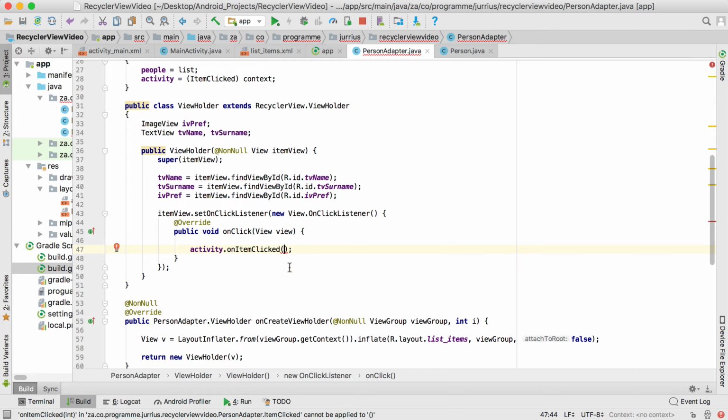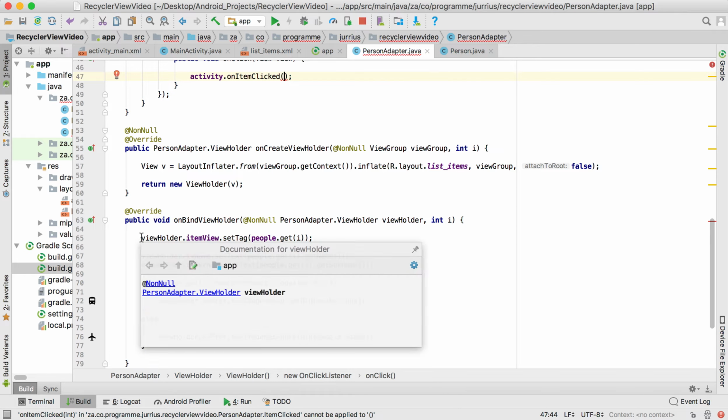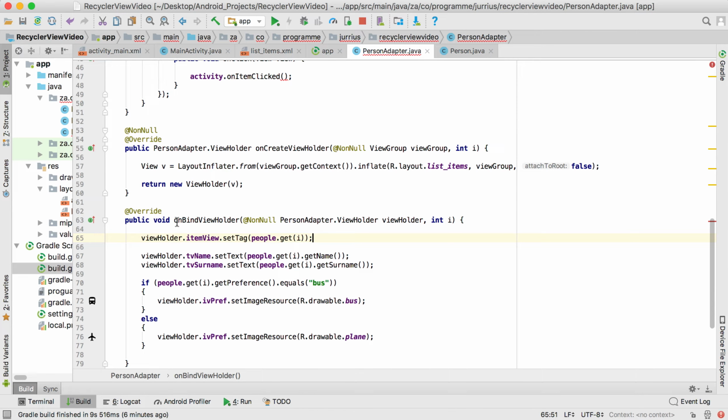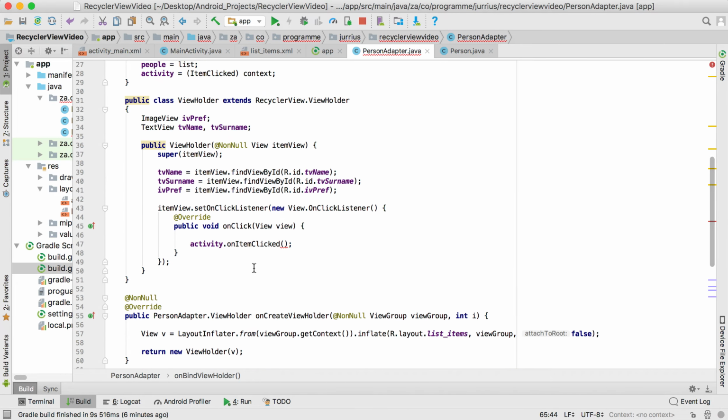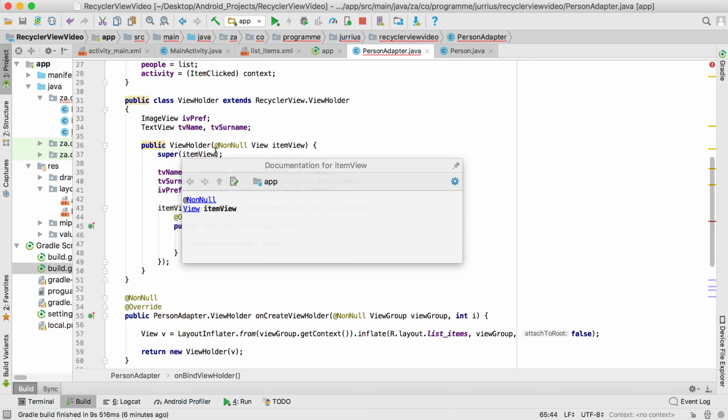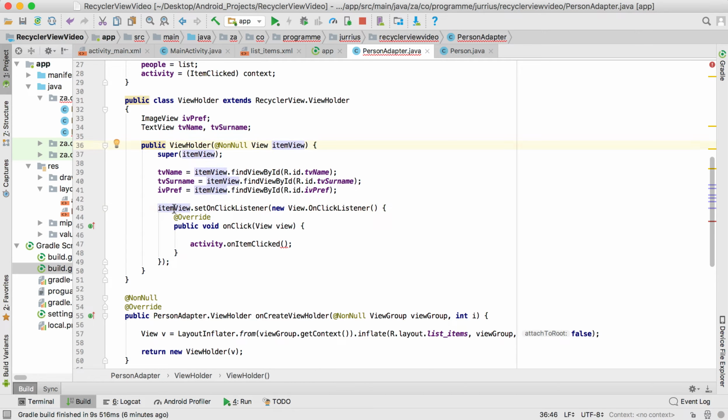But what we do have is where we've set this as a tag. So we've said viewHolder.itemView.setTag, and this is the tag. It's the whole object. So now on this side, you can see that there's the item view that was passed in. And if I set an on-click listener on this item view, I can also refer to that view there.